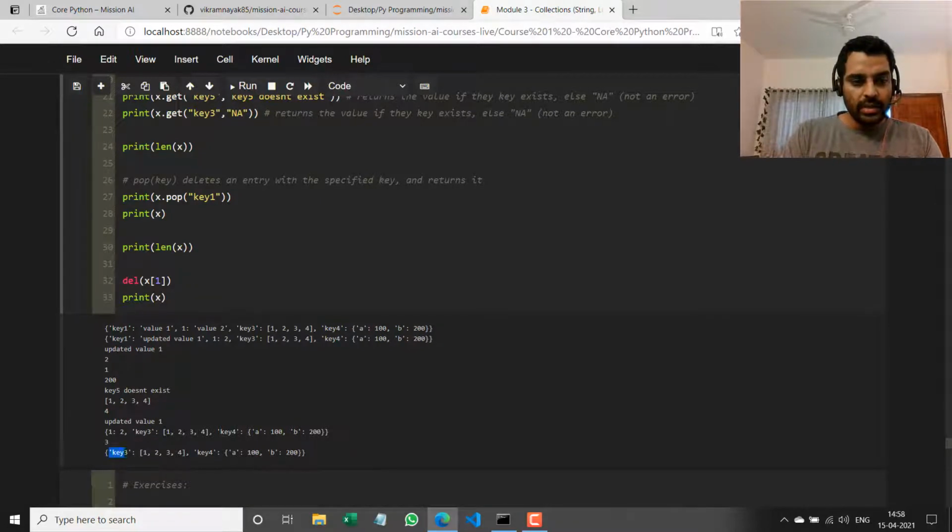Here you can see now there are only two keys remaining in the dictionary. When I popped key 1, one of the keys got removed. When I used del with the key value integer 1, that entry got deleted, and now there are only two keys remaining, that is key 3 and key 4 with their corresponding values.